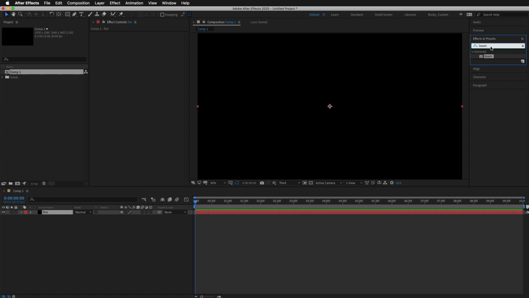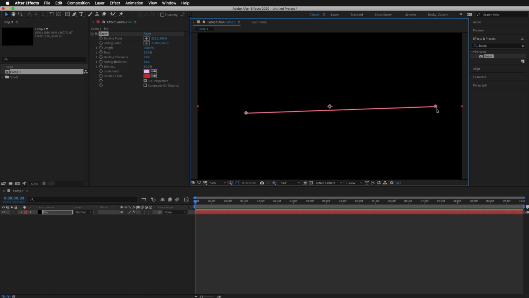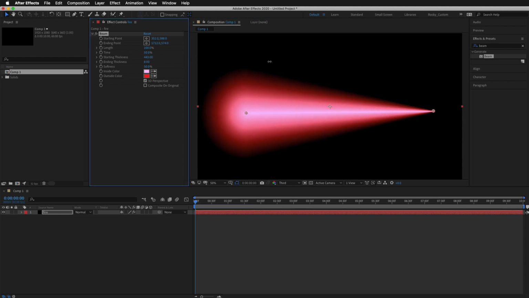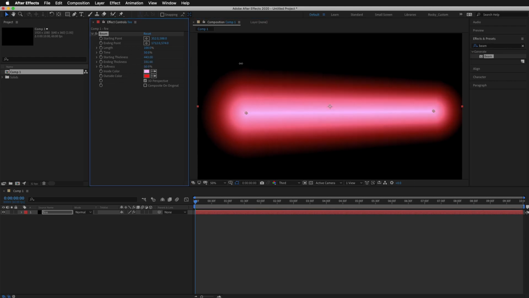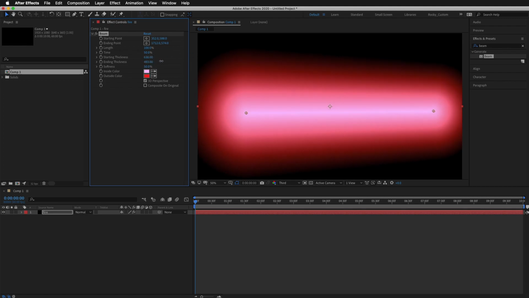I already got it typed in here, but the Beam, this is the base for our fire effect. So type in Beam and then drag your Beam on here. And if you like shooting lasers, this is also a fun effect, but I'm going to set the length to 100% so that it goes from one point to the other completely. And I want to start messing with the thickness. So hold down Shift and just start dragging this up, and then do the same thing for the ending thickness here. So we got some larger starting and ending thickness.